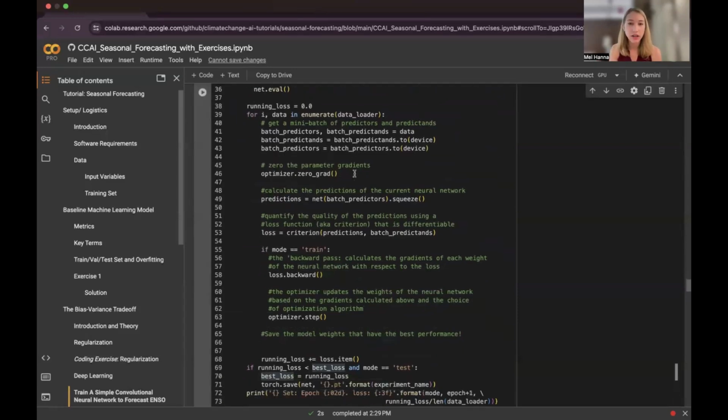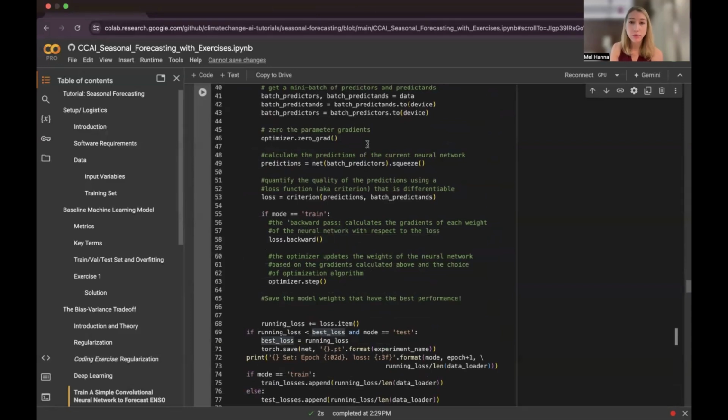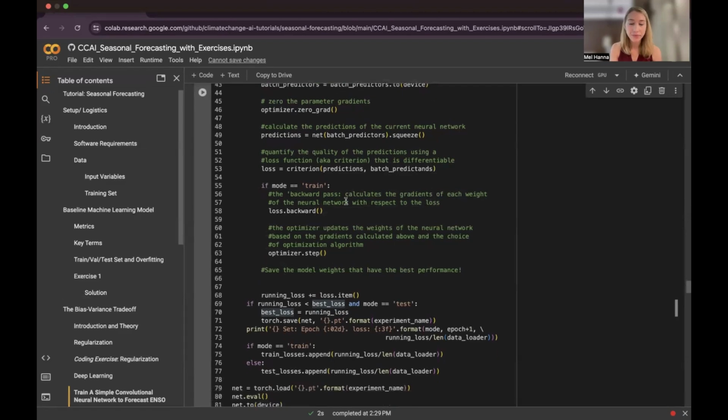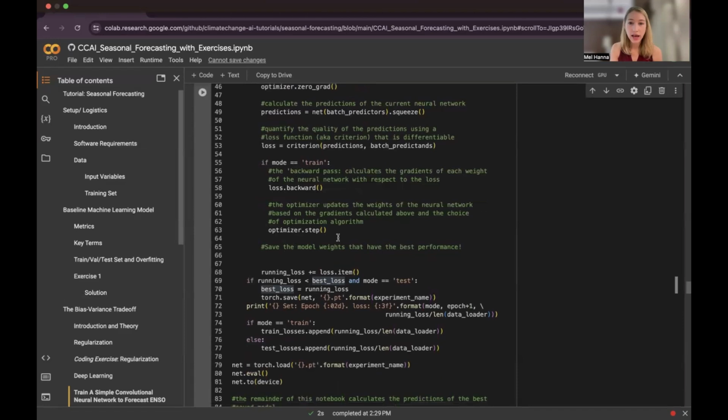We're getting some mini batches of data, and we're going to zero out the parameter gradients. Then we will find the predictions using the mini batch predictors within the current neural network. And then we'll find the loss between those predictions and the predictands of this current mini batch. We're going to run the backward pass, so we're going to calculate the gradients of each weight with respect to the loss. And then the optimizer is going to update the weights of our neural network using those gradients and using whatever optimization algorithm that we specify.